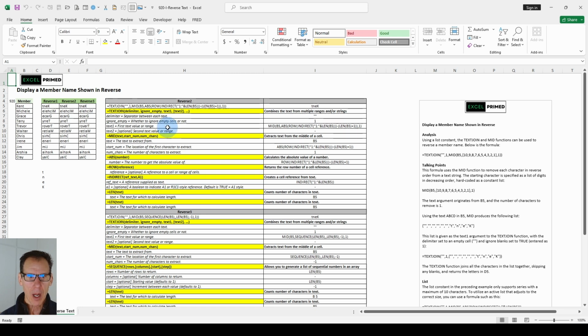Want to be creative? How about showing a name in reverse? We can do it. A little bit of work. What's the key here? TEXTJOIN. MID, ABSOLUTE, ROW, INDIRECT, LEN. Maybe some new stuff here, maybe not, but I'm going to show you how to take Kent and put it into TNEK, or Jim as MIJ.